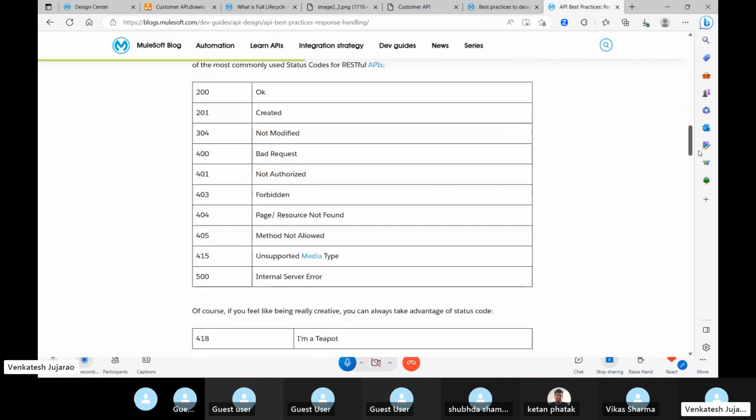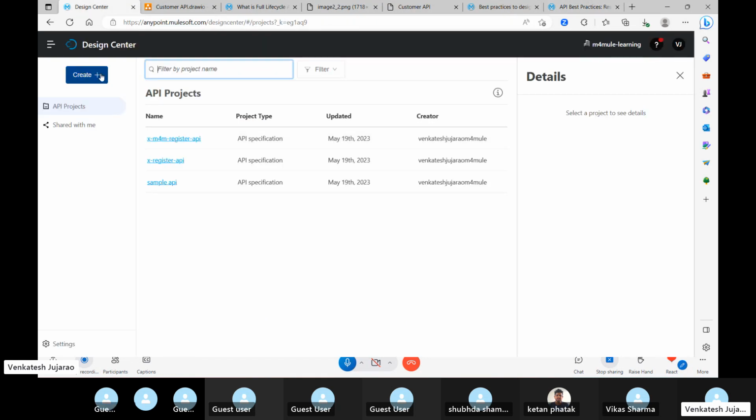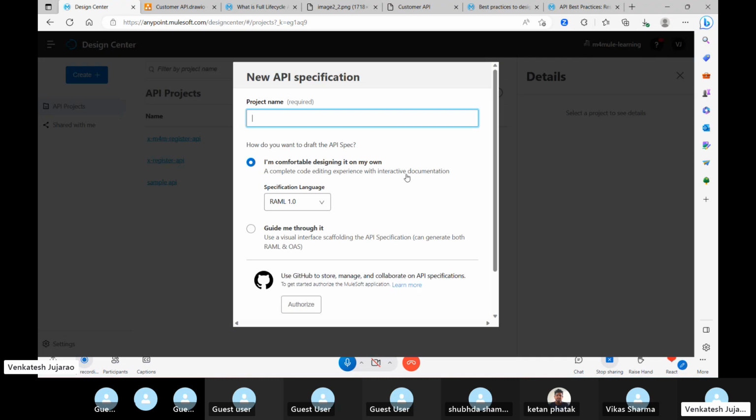This is also another good blog, which shows the details about the relevance of each and every HTTP status code. What is the purpose of the status code, and in which scenario we use what kind of status code. So you can go through this also. In our use case, we'll mostly be using 201 for post, and for the other methods we'll go with 200, the success response.